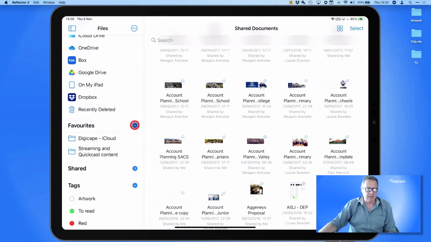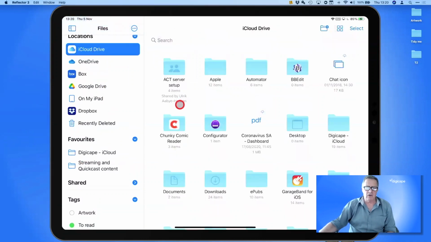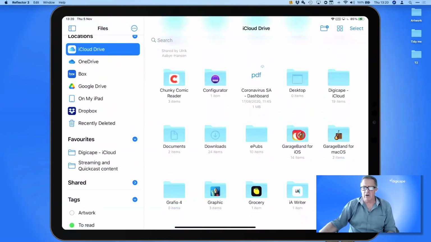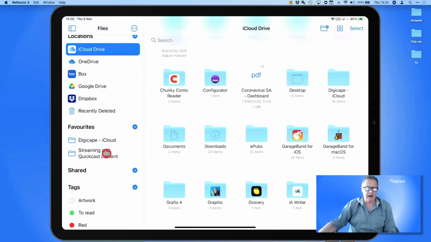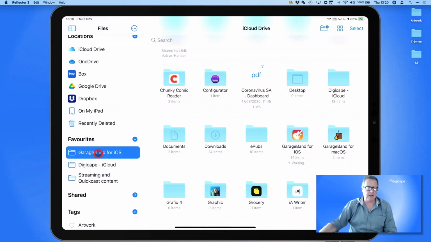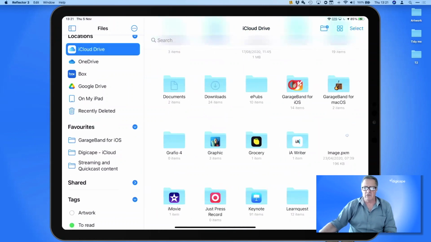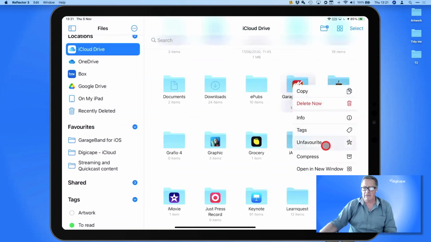We've got favorites. If there are folders that we use on a regular basis, we can put them there. So if I go, for example, to the iCloud Drive and I've got, let's say, the GarageBand stuff for iOS that I access all the time, I can access it in a couple of ways. I can just take this and drag it into the sidebar, and now it's in my favorites. If I click on that, it takes me straight to all my GarageBand files. If I want to remove it, I can just right click on it again and unfavorite it.